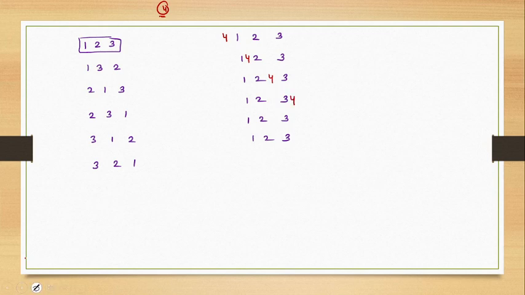So I just want to tell you that you can use this digit 4 in 4 different positions, here, here, here and here. So by using this single number we can create 4 new numbers.